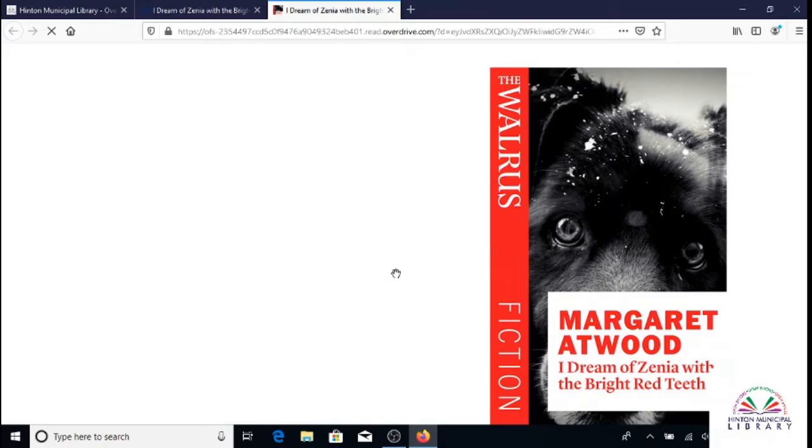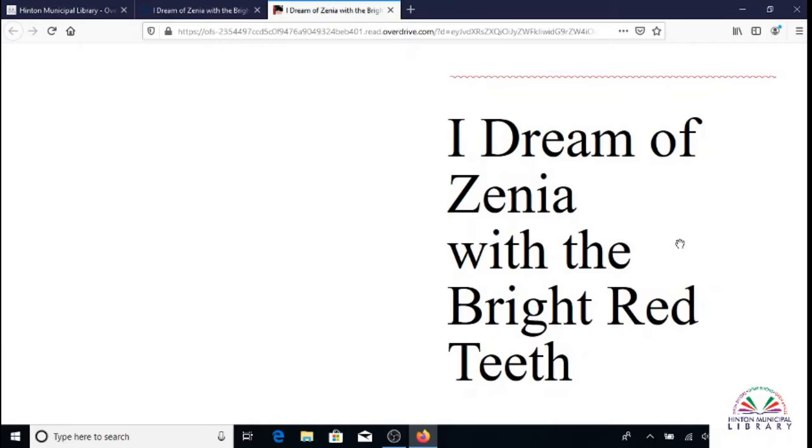So it'll start off with the cover. To move forward, click on the right side of the screen. Just like with a physical book, we're going to start with a cover and some introductory pages.